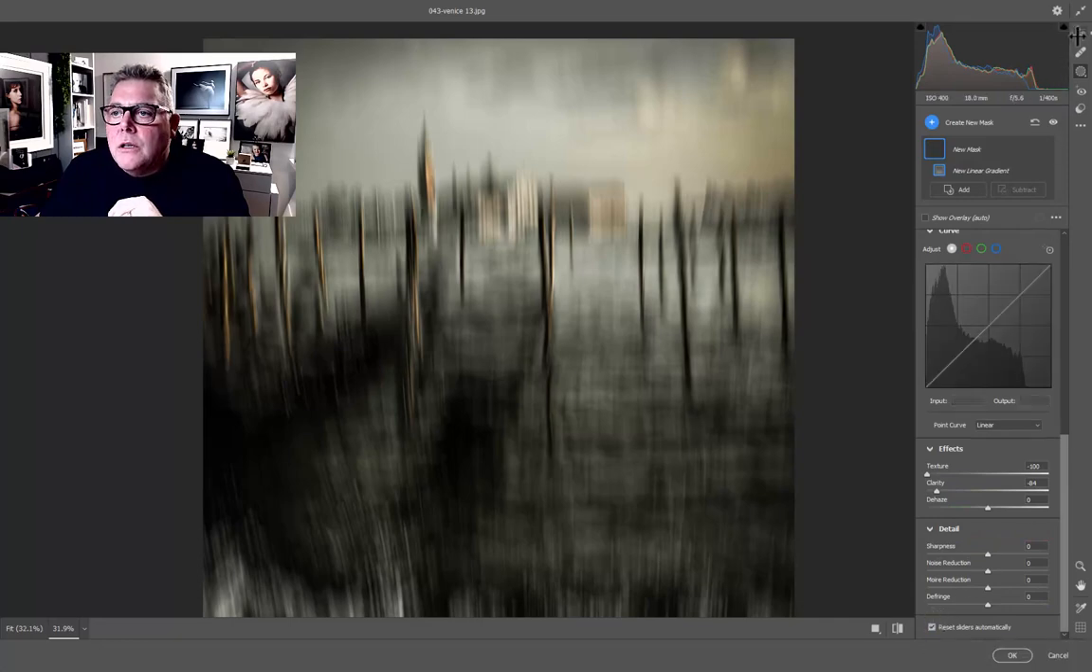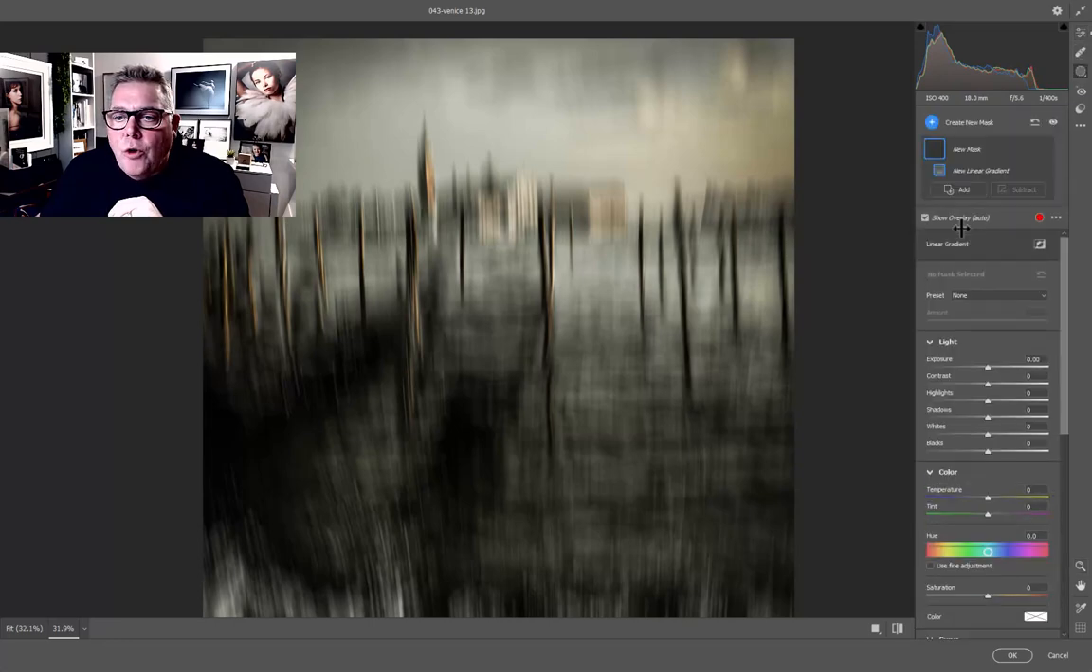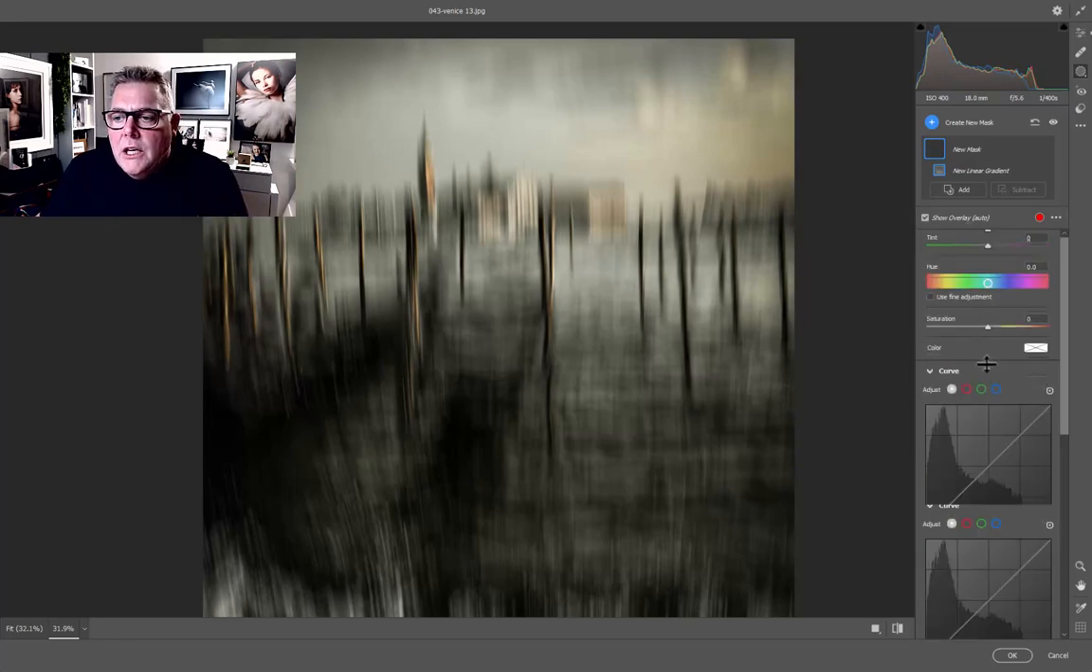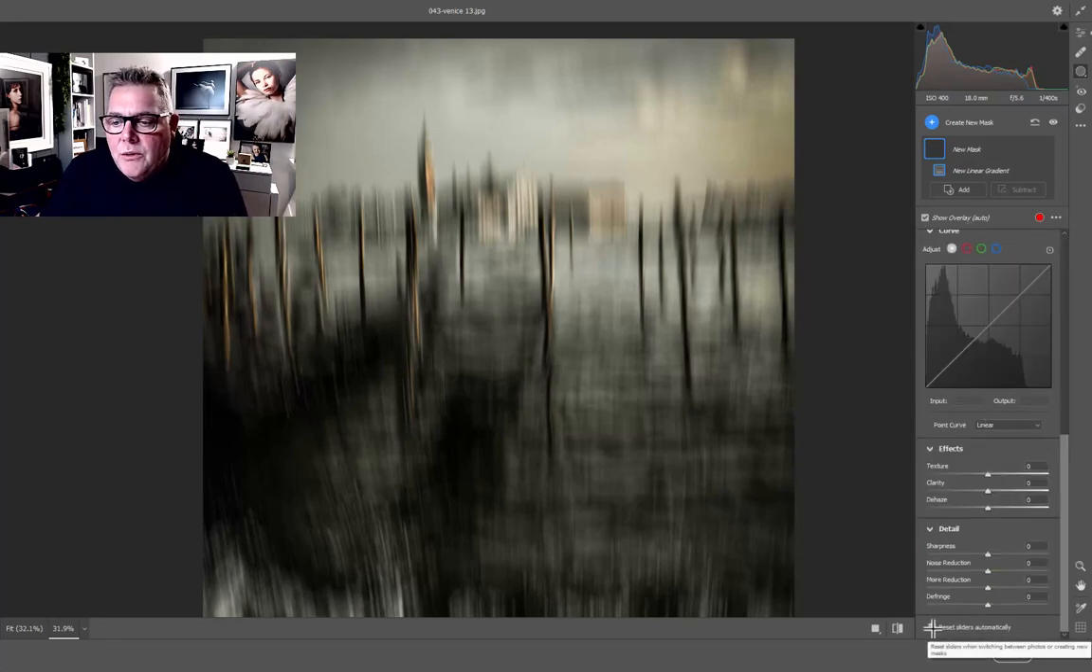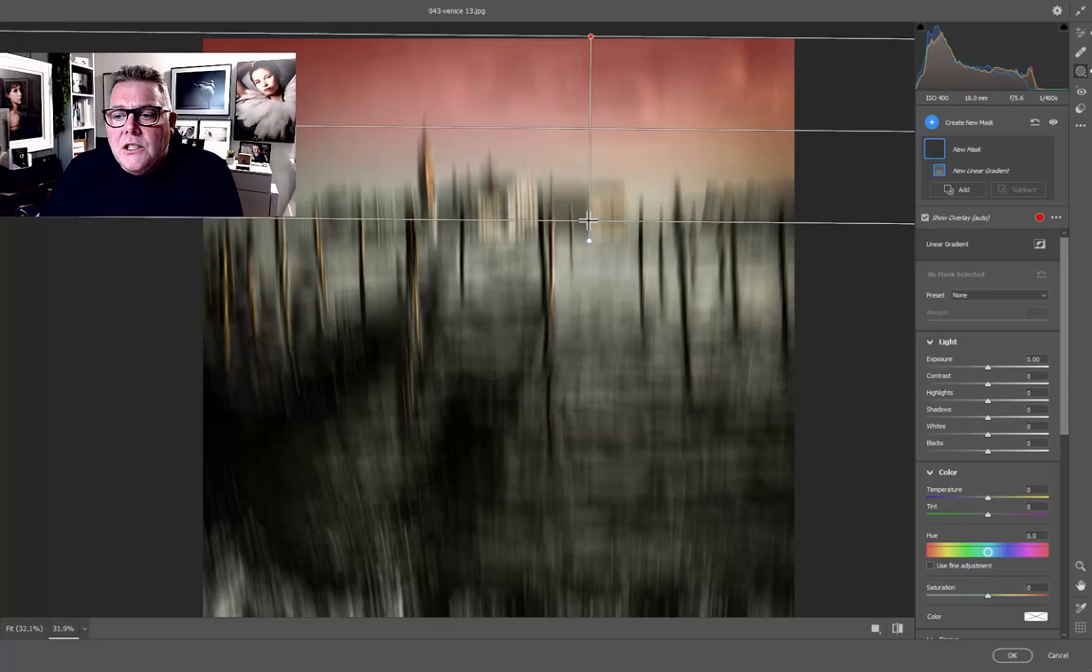Let me just go back out again, go back in and hit the linear gradient there. It remembered the settings from the last gradient that I applied. So just to show you, down here is the reset the sliders automatically. I've put that in, so each time I come in, it's going to reset it to a different kind of look. So let's just drag something down here.